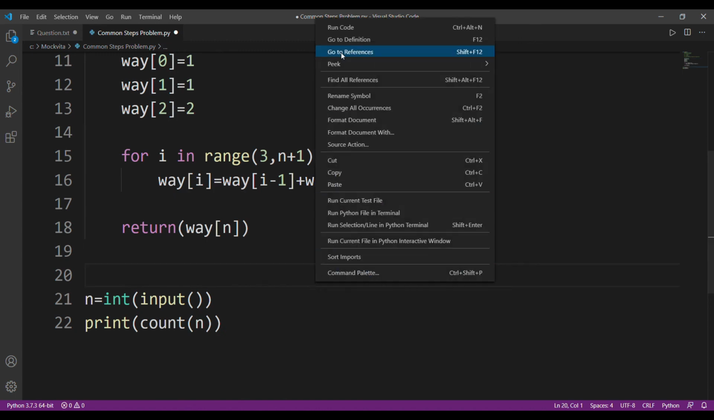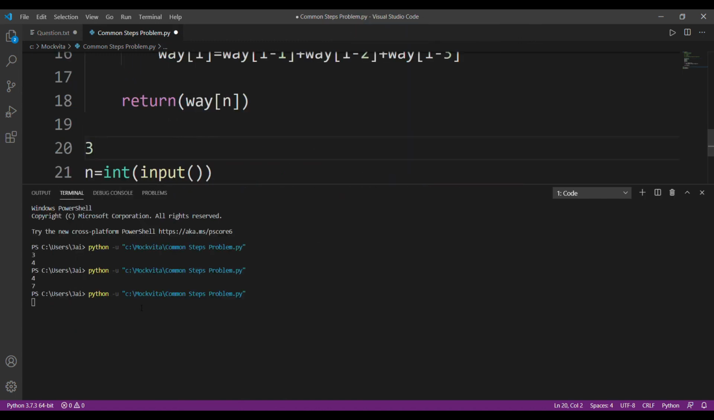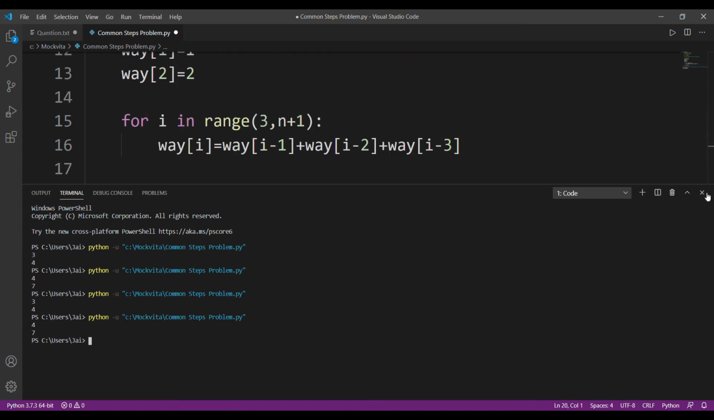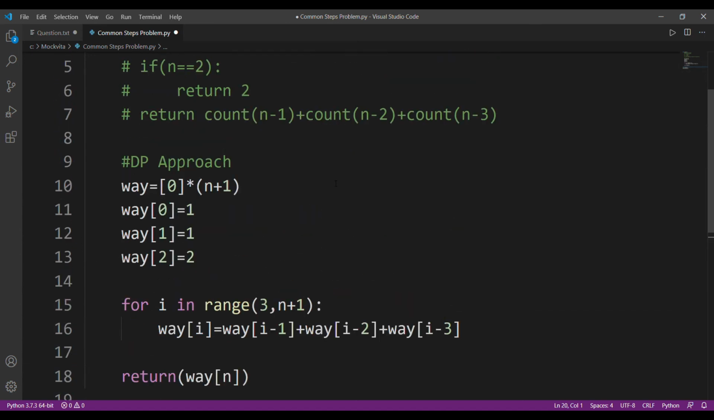Okay, I think that will work. Let's try to execute this again. For 3 it gives 4 and for 4 it gives 7. That's a very simple code that we have prepared.